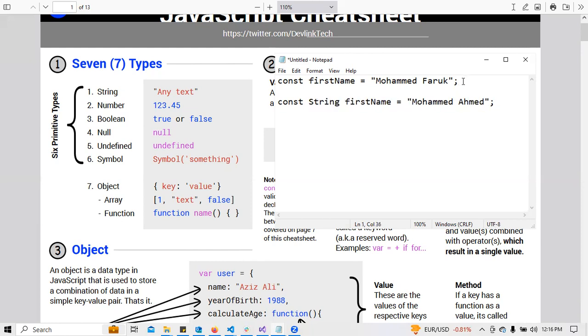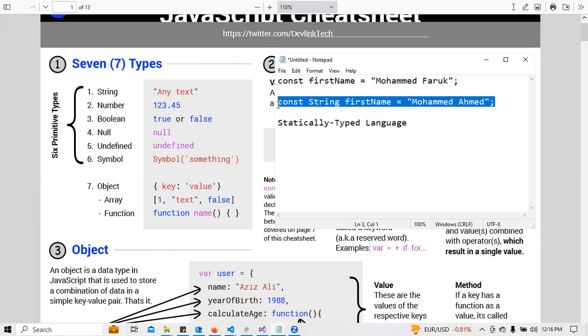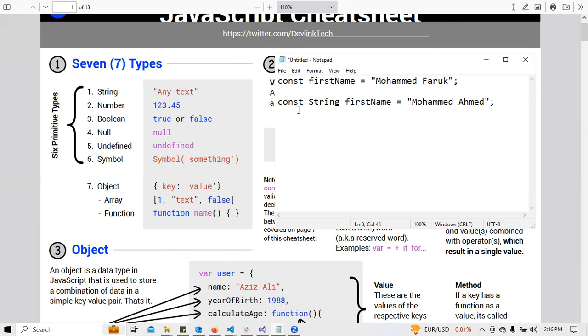Languages that are statically typed include Java, C#, VB.NET. Python is not statically typed. TypeScript is statically typed, and all of those things. It requires that you put the variable type before the variable name. So the compiler will know by default that this is a string variable.